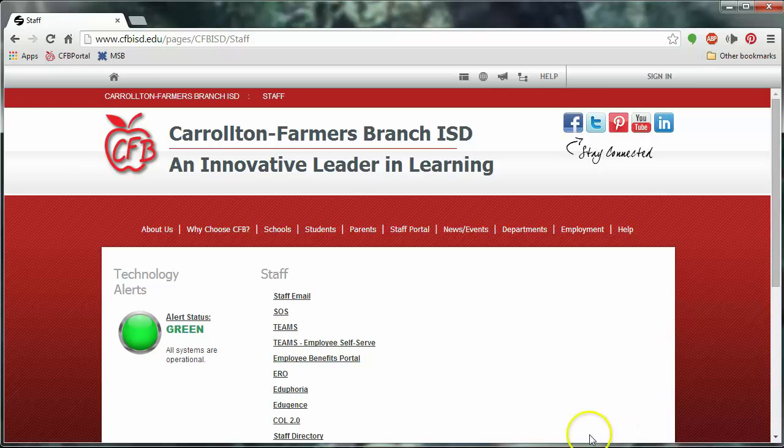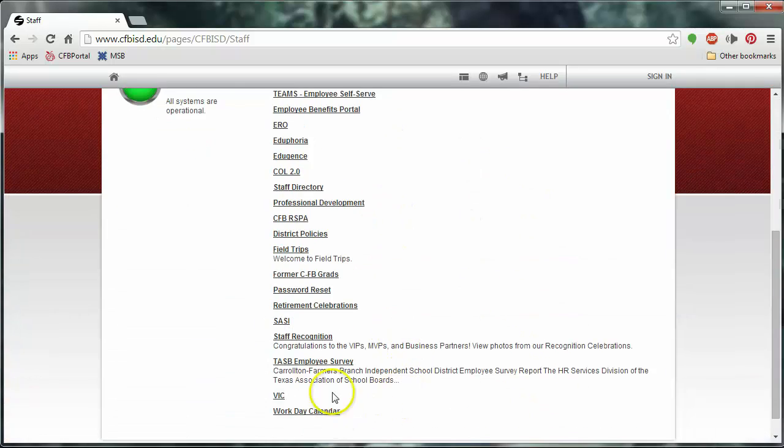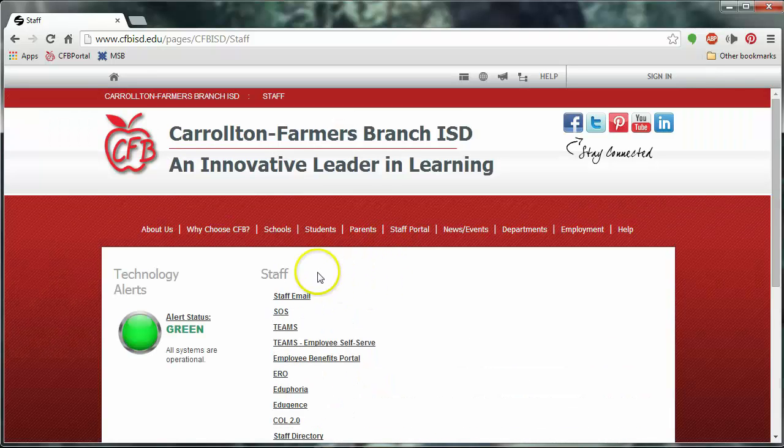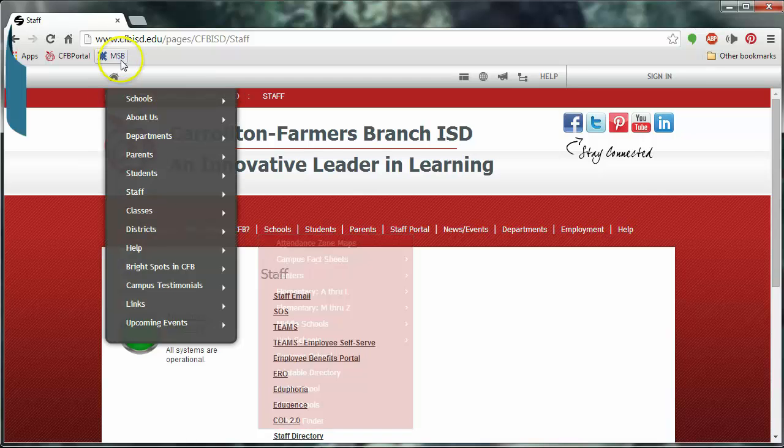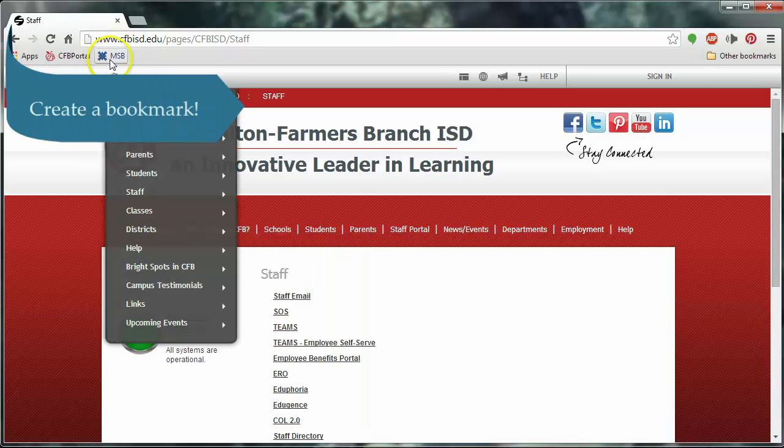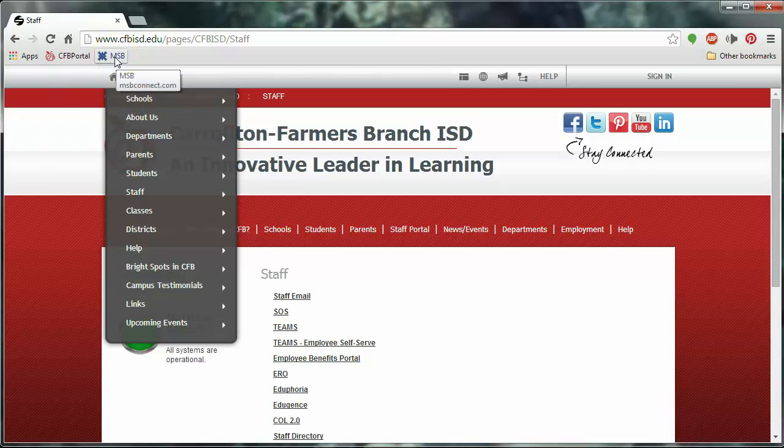If you are a teacher who works with students who are Medicaid eligible, the special education department may ask you to submit some Medicaid billing information. And we use a system called MSB Connect in order to do that. Now you'll notice that on the CFB portal page, MSB Connect is not listed. It's only for special education staff, and so you may want to, like I have up here, create a bookmark so that you have easy access to it, because you will need to access it at least once a month.